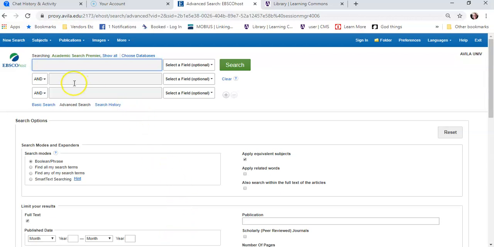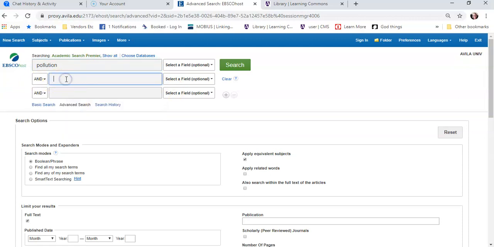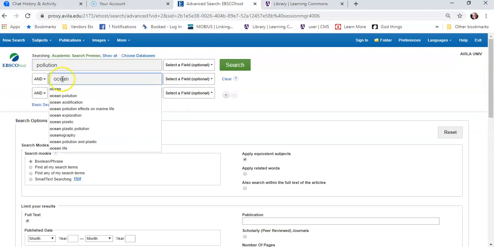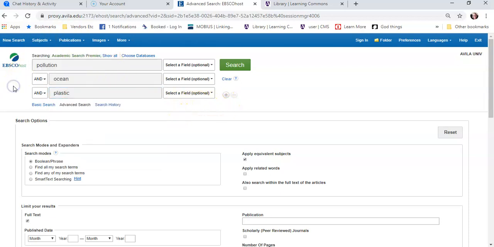All right. So we're going to look for pollution, and we want to look at ocean. Now, let me tell you why I'm doing it this way. And plastic. And let's say, because this isn't Google. And that's always a hard part for people to kind of, when you're used to using Google, you put it in like a question, like, how much pollution is in the ocean? Well, that's a different kind of question.